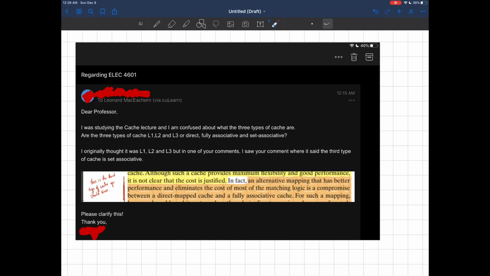So here's the email. Dear Professor, studying the cache lecture, and I'm confused about what the three types of cache are. Are the three types of cache L1, L2, and L3, or are they direct, fully associative, and set associative? I originally thought it was L1, L2, or L3, but one of your comments... Please clarify this. It's definitely direct, fully associative, and set associative. You have to know what those three are and how they work. If not, you're not going to have a good time on the exam.